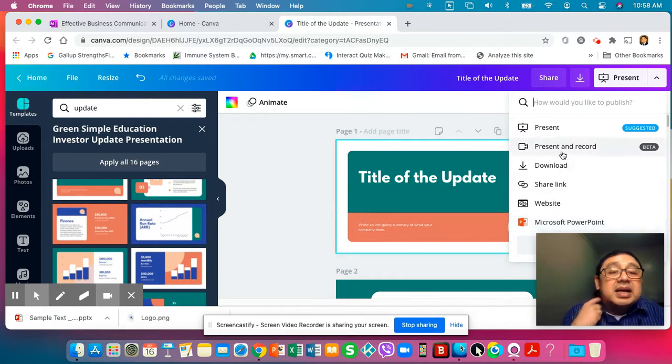And then you notice there are other things that you can do. You can still present and record. So that means if you want to embed your voice and include your camera in this presentation, let's say you want an asynchronous class to be conducted and you don't want to do your lectures face to face or online anymore, what you can do is record this presentation. Or you can just click Microsoft PowerPoint if you want to share the slide in PowerPoint format.